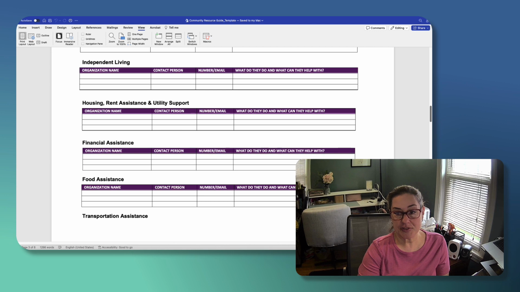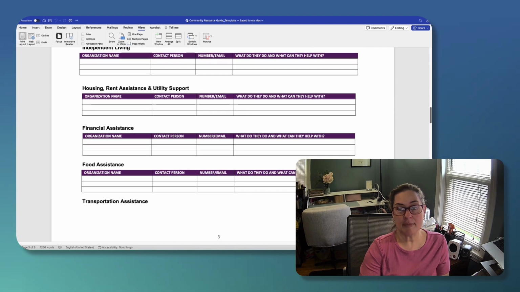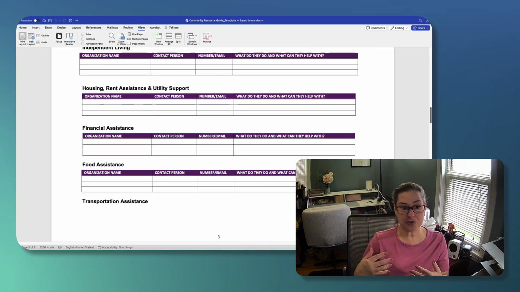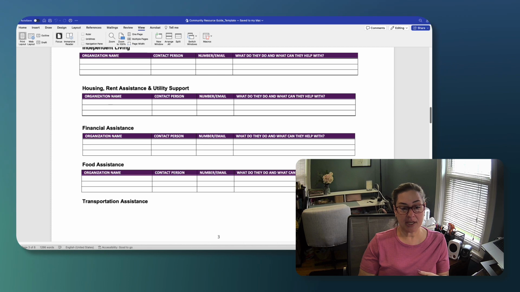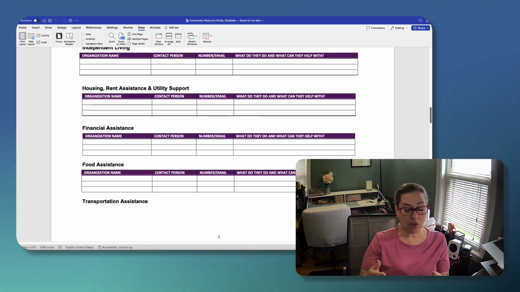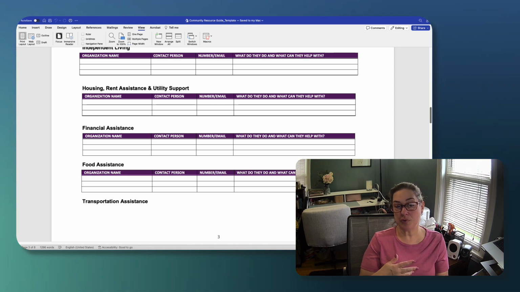Food assistance. That could be everything from local food pantries to food stamps and how to apply for those types of things, and anything else that you can find that might be able to provide either temporary or long-term support for individuals who need it in this area.